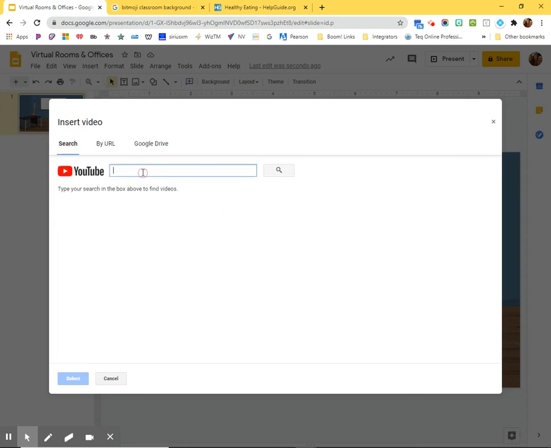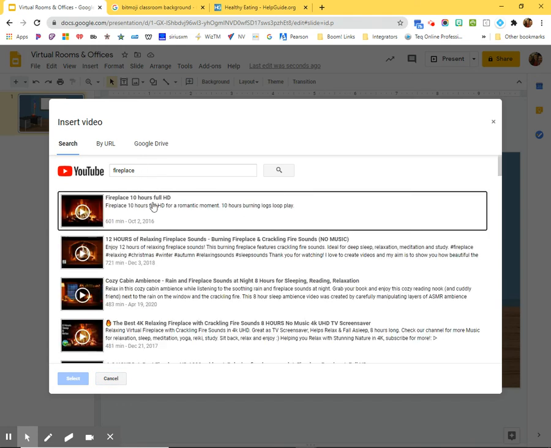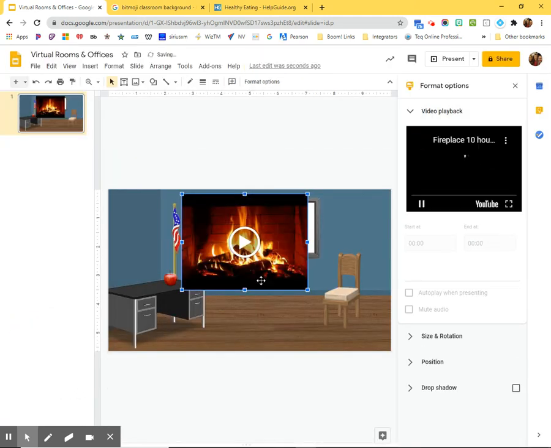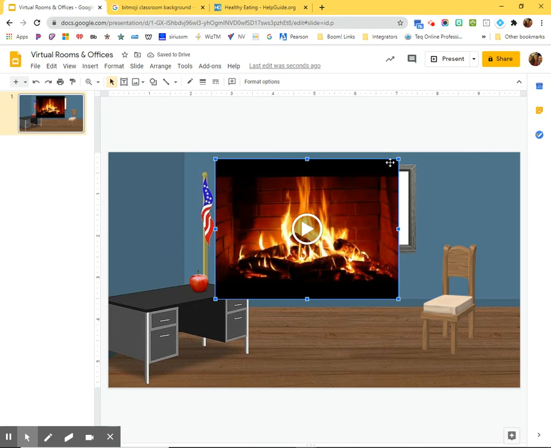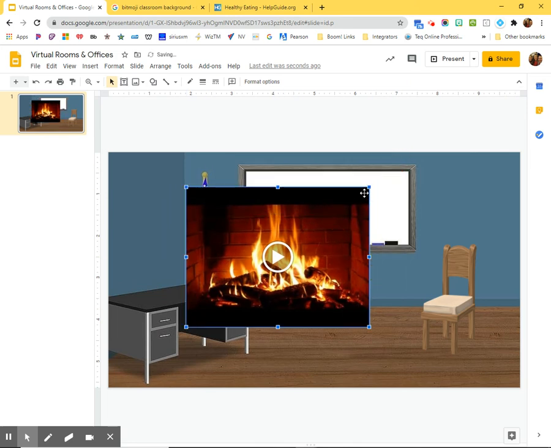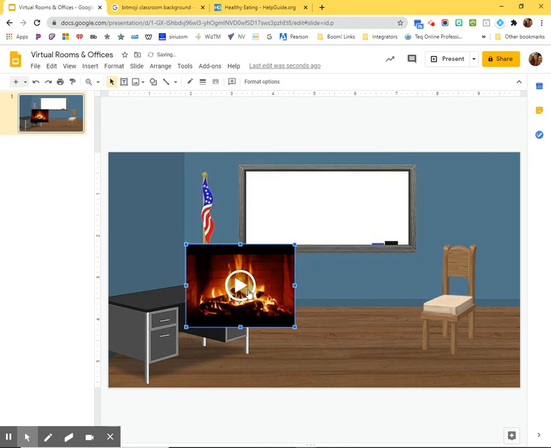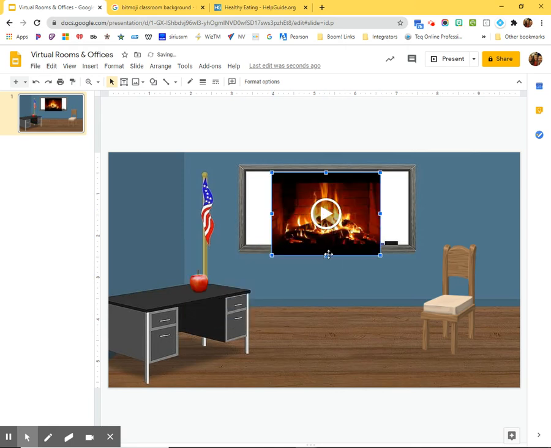Or let's say I want it to be a calming room or maybe have some winter feel to it. I can search for fireplace. And again, I can search for YouTube right in there. There's 10 hours of a running fireplace, and I hit select, and it pops that in there, and I can choose if I want it to keep running. It's 10 hours, so I won't have a problem with it. So now I can resize that to match my little whiteboard here. Maybe it looks like I'm showing a video up here, and I'm going to resize it to fit.